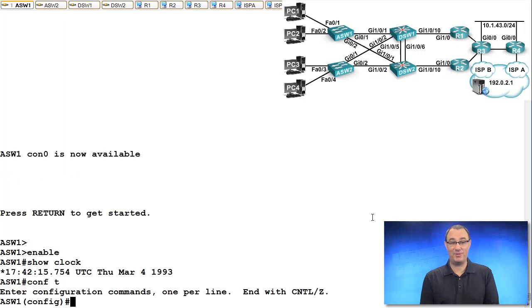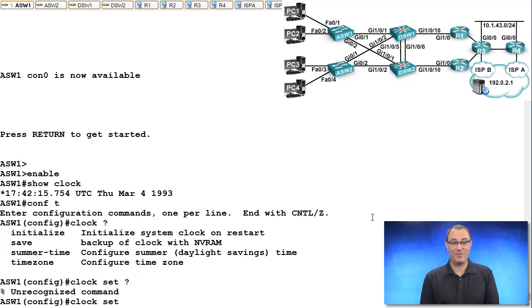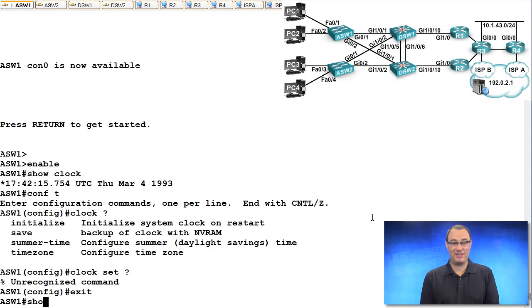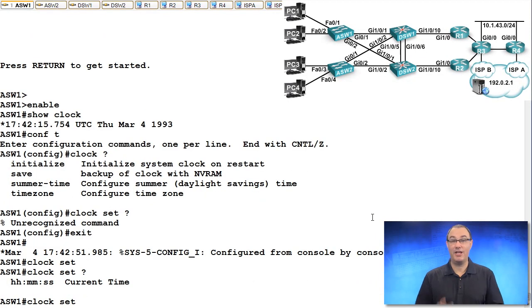Well, the first thing I'm going to do is go into global configuration mode and do something. I'm going to do clock set, but wait a minute. It's not done from here. It's one of those commands that you do in privilege mode. So I'm going to do clock set question mark. Get used to context-sensitive help if you ever do this command. And I will set the time right now.